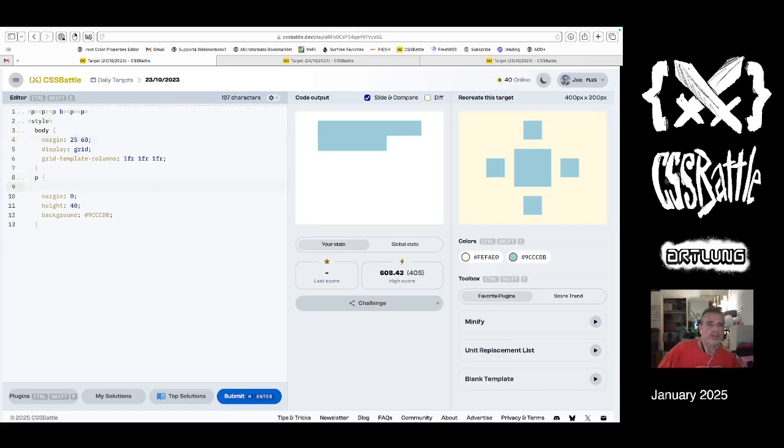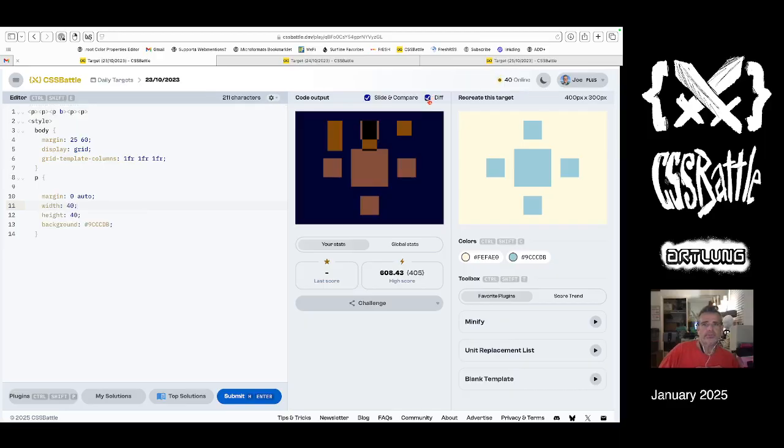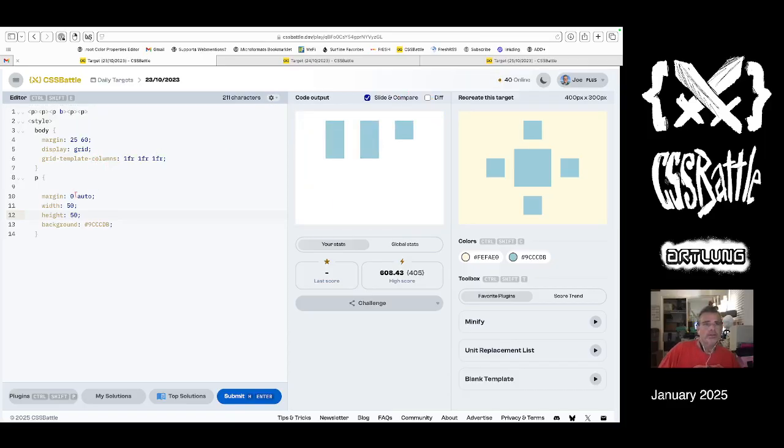So let's do 0 auto. Actually, we do a margin. Well, let's set a width and get the width right before we do anything else. I know that we've got the 3 things there. Are they 50 wide? Okay, so this is where we're starting. And if I set a margin on those, then you can see them all.